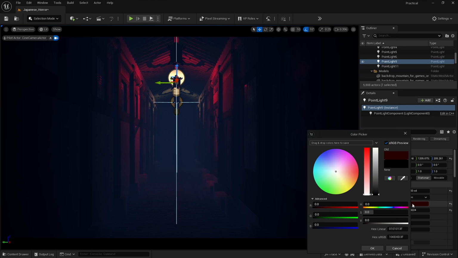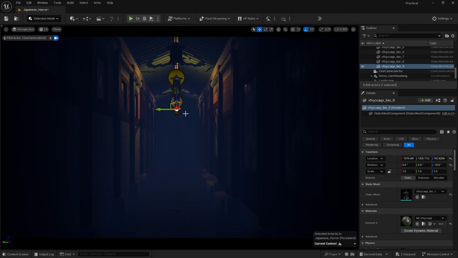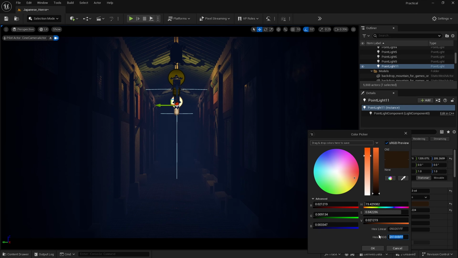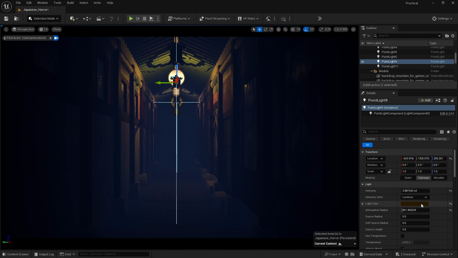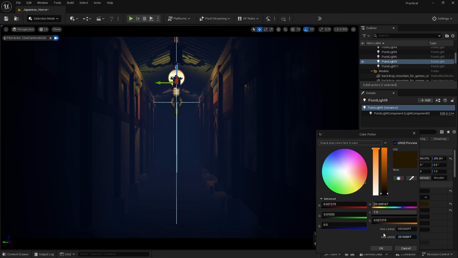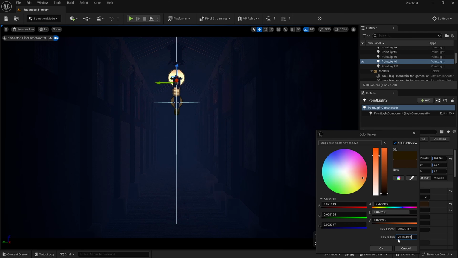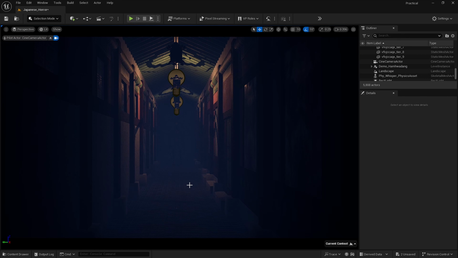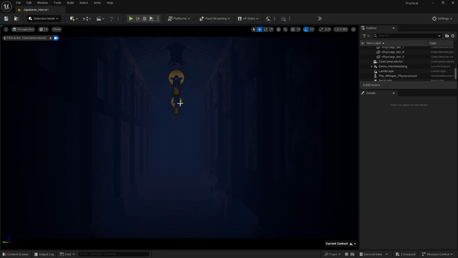So first of all, I'm going to copy the hexadecimal that I made for this one, which is over here. This is the hexadecimal over here, and I'm going to paste it into here. Perfecto. Right, so now, as you can see, it's a bit more natural lighting now. The lighting is very well done.